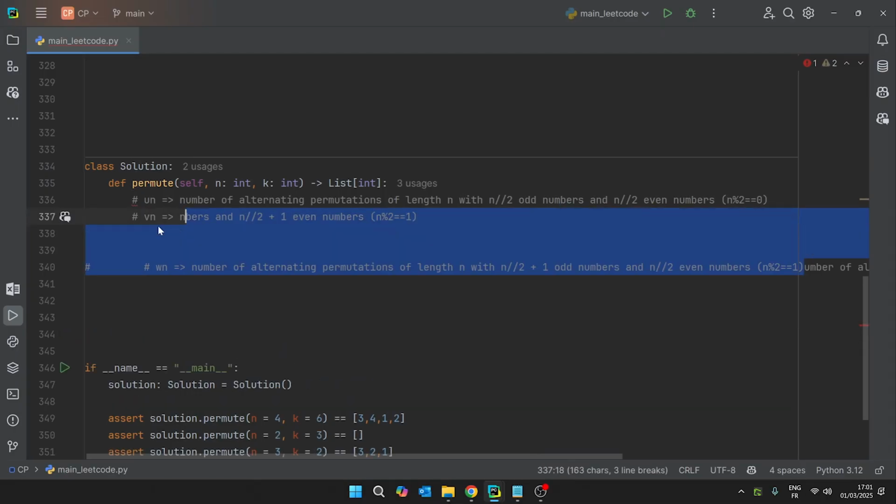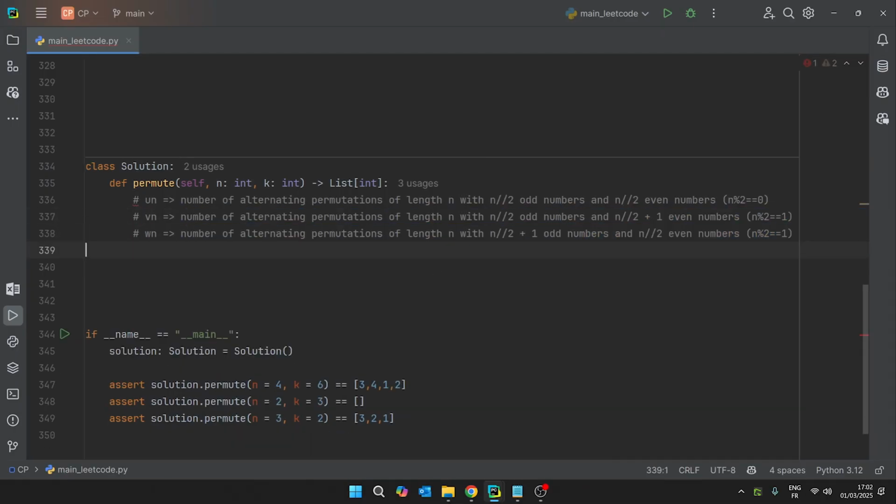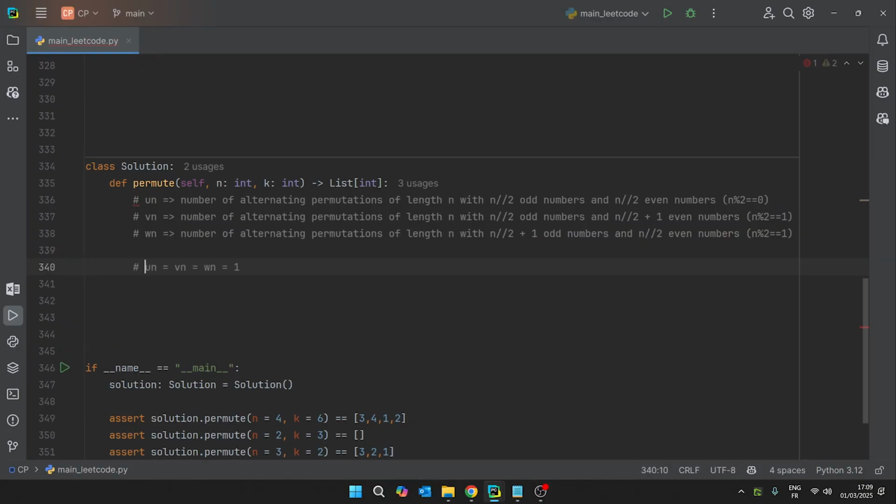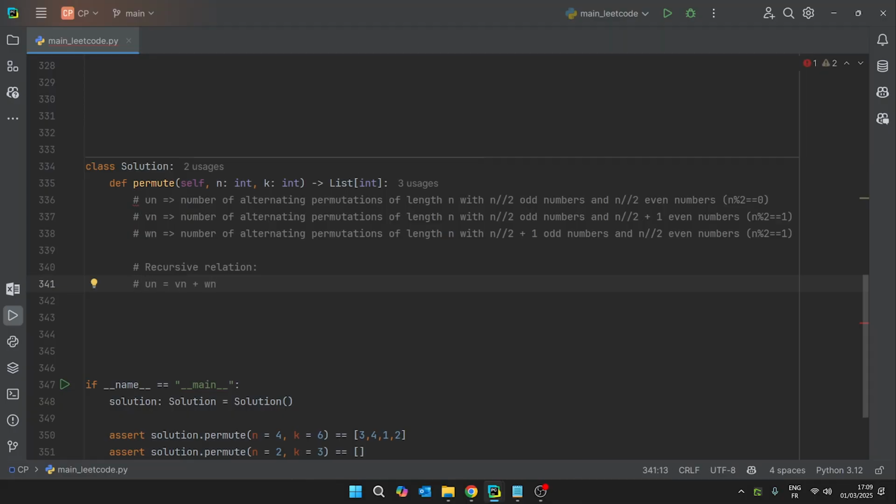So why am I creating those? This is because those are linked, and it'll be very easy for me to compute all of them in big O of n. And the recursive relation is not too hard to infer. We have Un, which will be, well, we can either choose an odd number or an even number. If we choose an odd number, we have n over 2 choices, times, or if we choose an odd number, then we are in the Vn situation. If we choose an even number, then we are in the Wn situation.